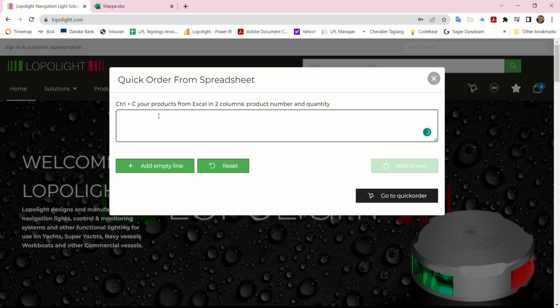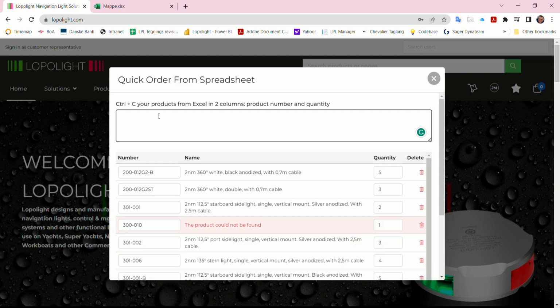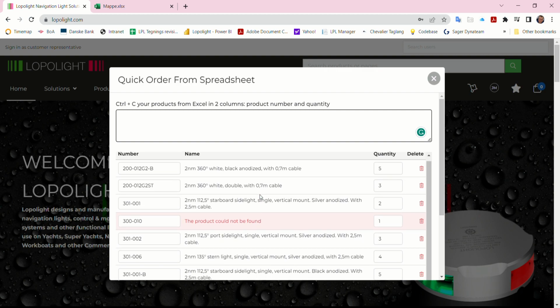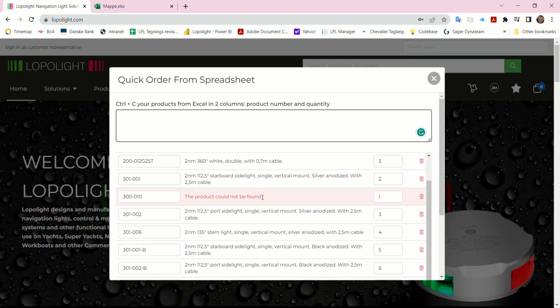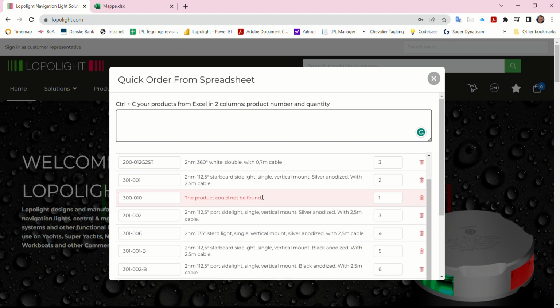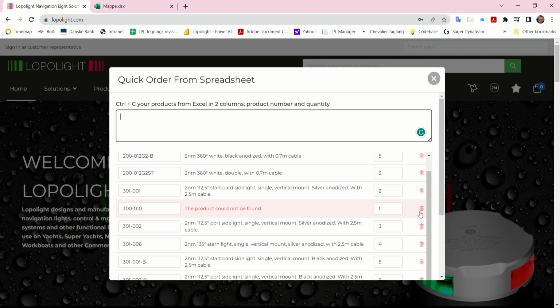So I go back to the web shop. I Control V for paste, and boom, things are already there. And I'm even sitting on a very slow internet connection. The cheat product has been found and rooted out, so I'll just delete it.